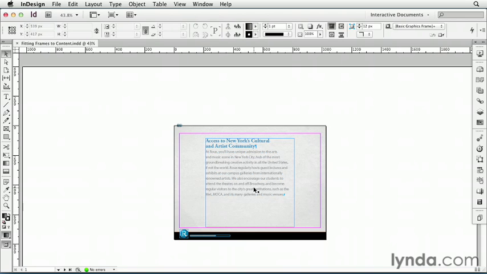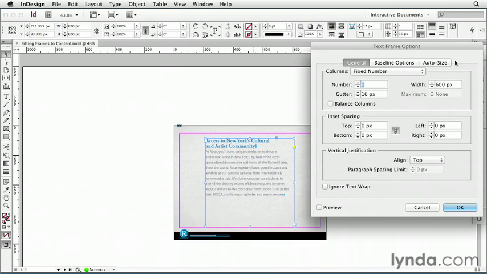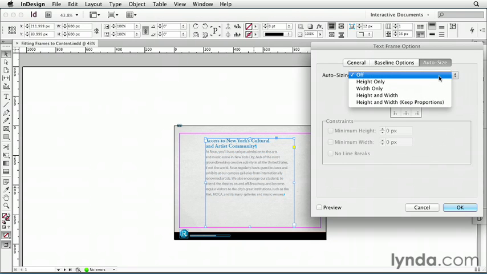So here I'll select this text frame, and I'll Option or Alt double click on it to bring up my text frame options dialog box. And over here on the right, I have my new auto size options. I can see that auto size is currently turned off for the frame that I have selected. But if I look in the menu, I can see that I have options to auto size height only, height and width, or height and width keep proportions.